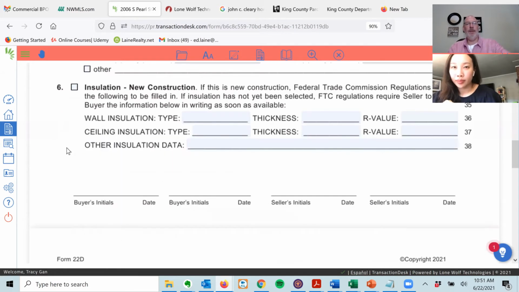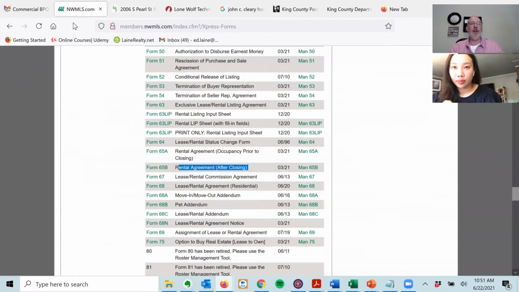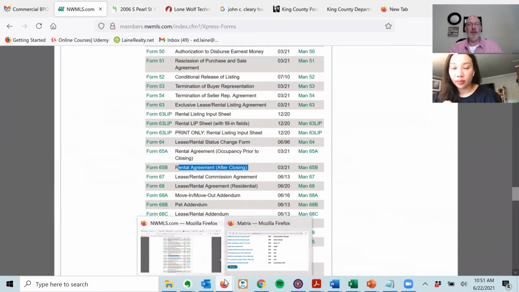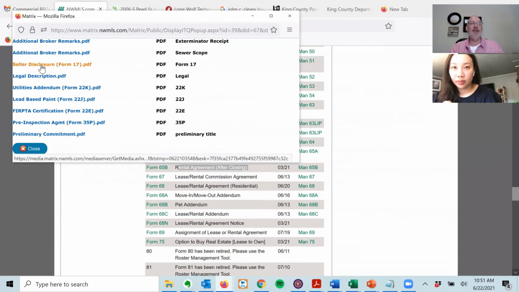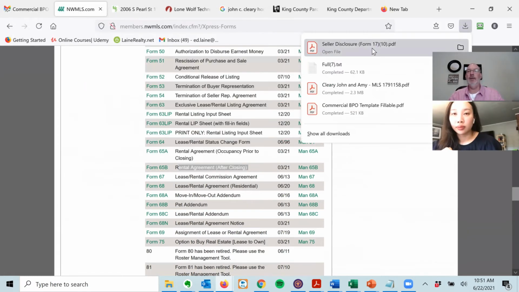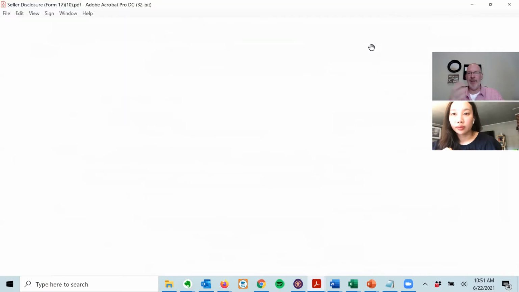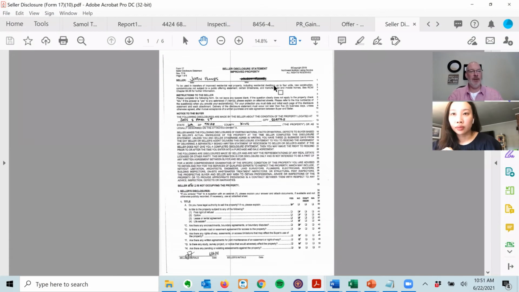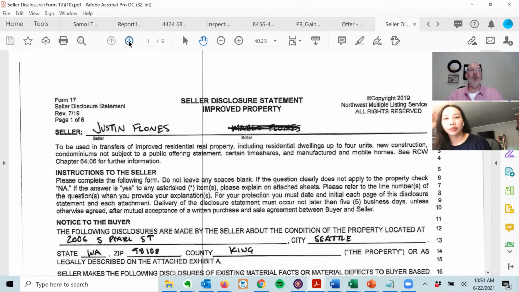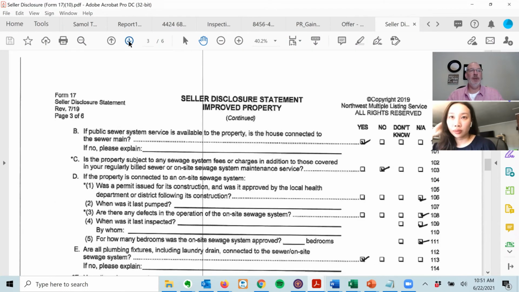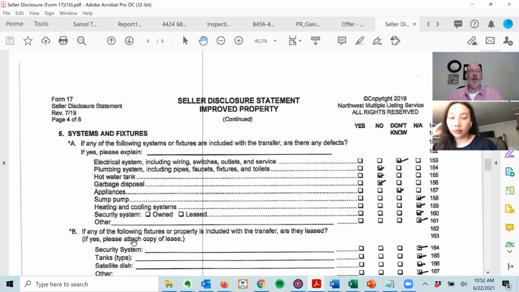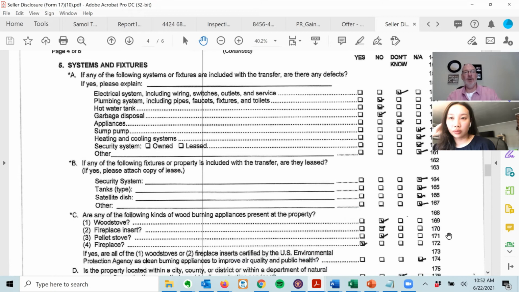All right. And then we want to check the Form 17 to see if there's any leased items in the house. Like they might have a leased water heater or a security system. We're going to go here to page three, I think it is. If any of the following fixtures is included, are they leased? So we're just looking to see if there's any yeses right here.